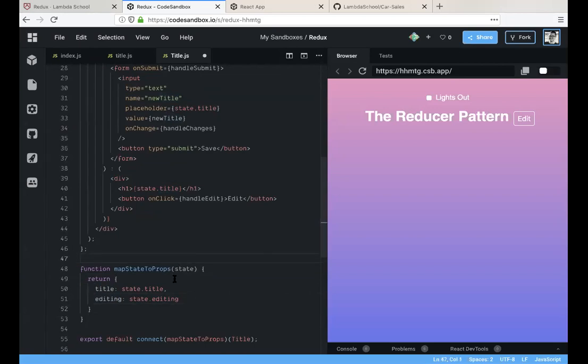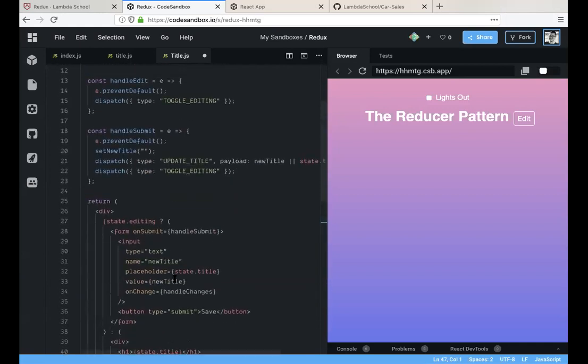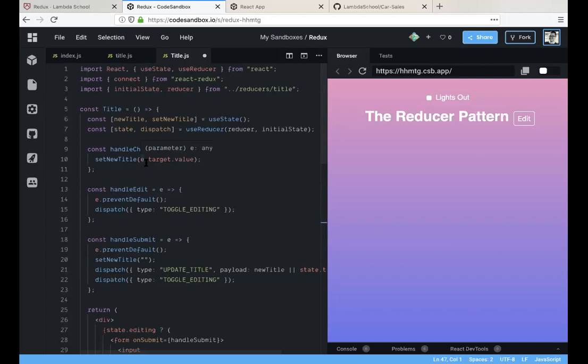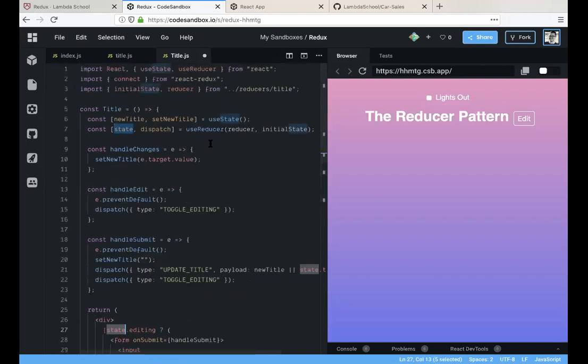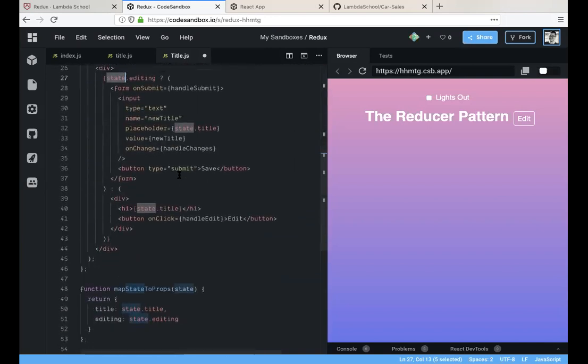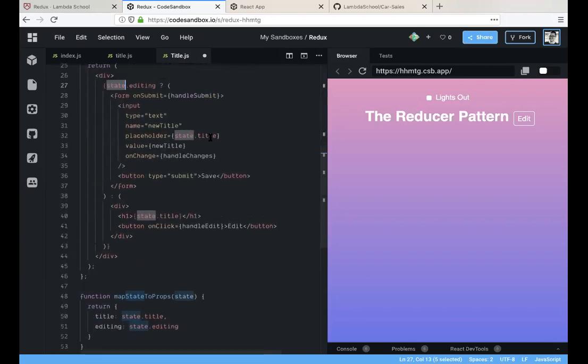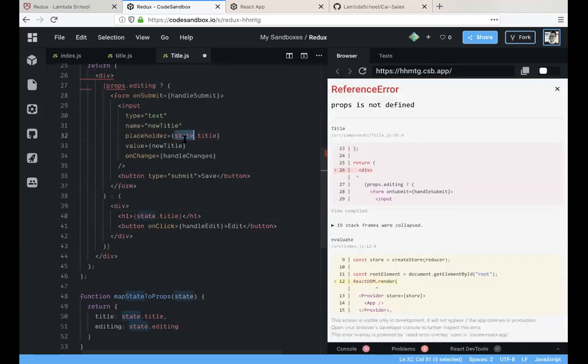All right, so now that we're doing this, we can actually get rid of a lot of our dispatch stuff that we had before. So instead of calling state.editing, remember we were pulling that from the user reducer state before, what do you think we can change that to? And state.title. Yep, since we're now using props, we're not pulling it from state, but we're just pulling it from the component's props. We can now just say props.editing and props.title.